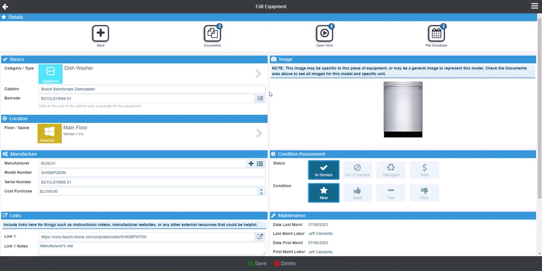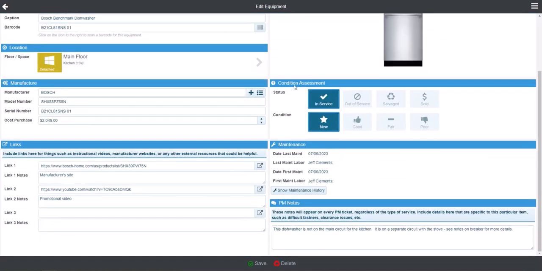So there's lots of information here. You can see that we have the basics about the category and type. We have an image of that particular piece of equipment, as well as details about its location, the manufacturer, its current condition, as well as some additional links down here. These links can be used to take you to a manufacturer's site or a video about how to service the equipment, etc.